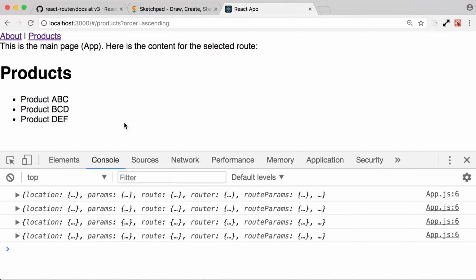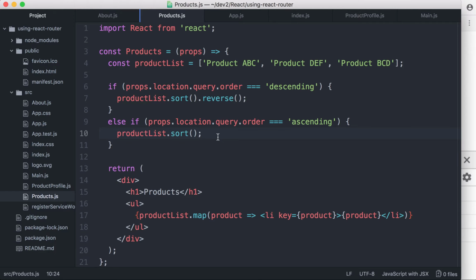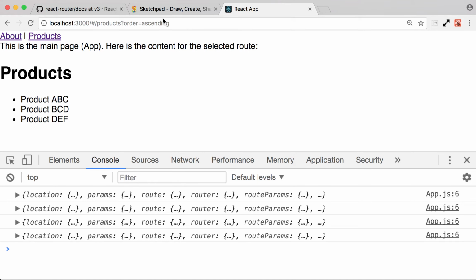So that's how we access query strings using React Router. Let's do a review. What did we do here? First we had to extract each product name into a list so that we may apply the filter based on the query string. To access the query string, we use props.location.query and the name of the query parameter. That gives you the value that was typed in the URL here. In this case, order, and the value is ascending. So we use that to determine whether we want to sort the list in descending or ascending order.